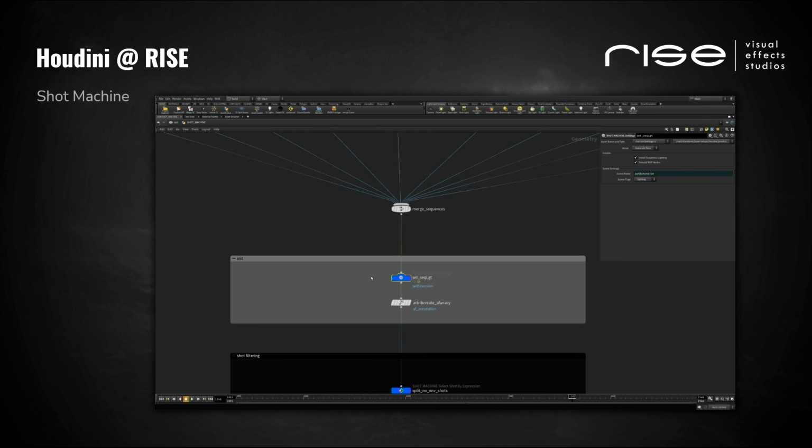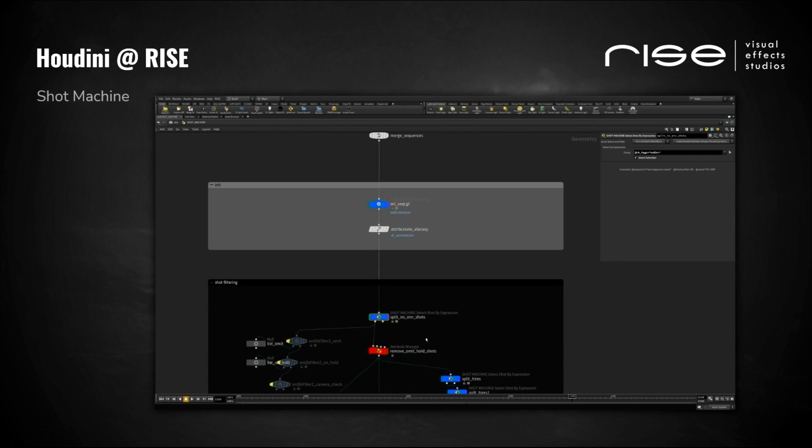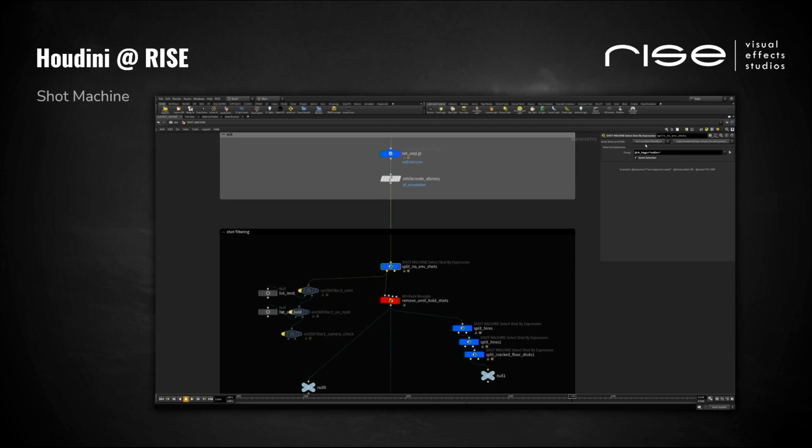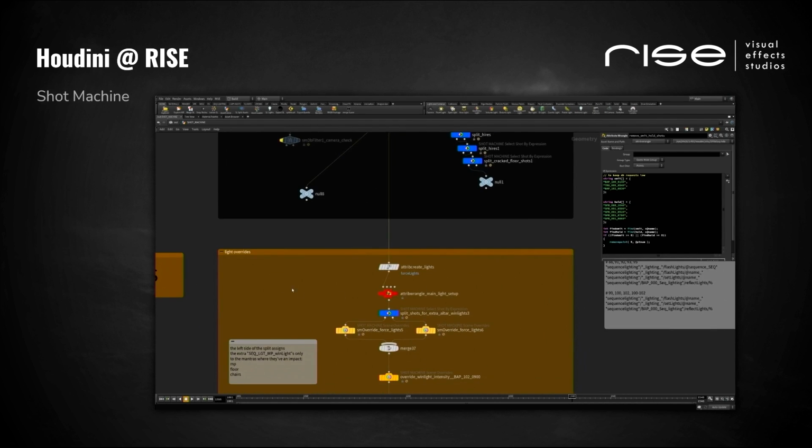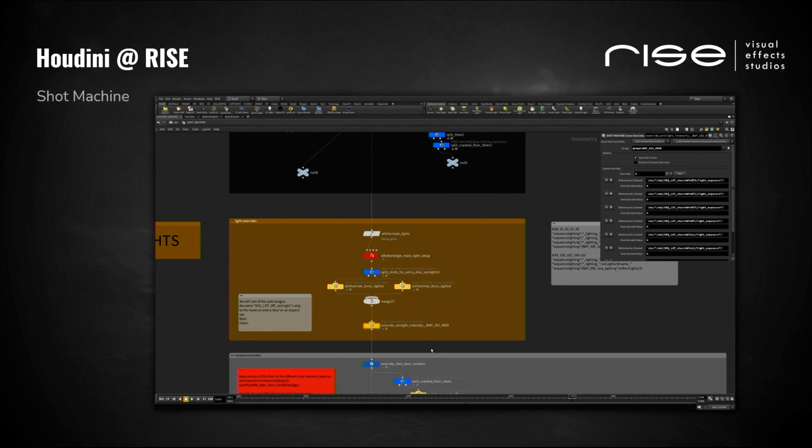And Shot Machine at RISE is used pretty much like its own Houdini context, like out or cops, though in reality it is just a subnet. But instead of loading geometry, it would load shots or whole sequences of shots, and each shot would just be represented by a single point.